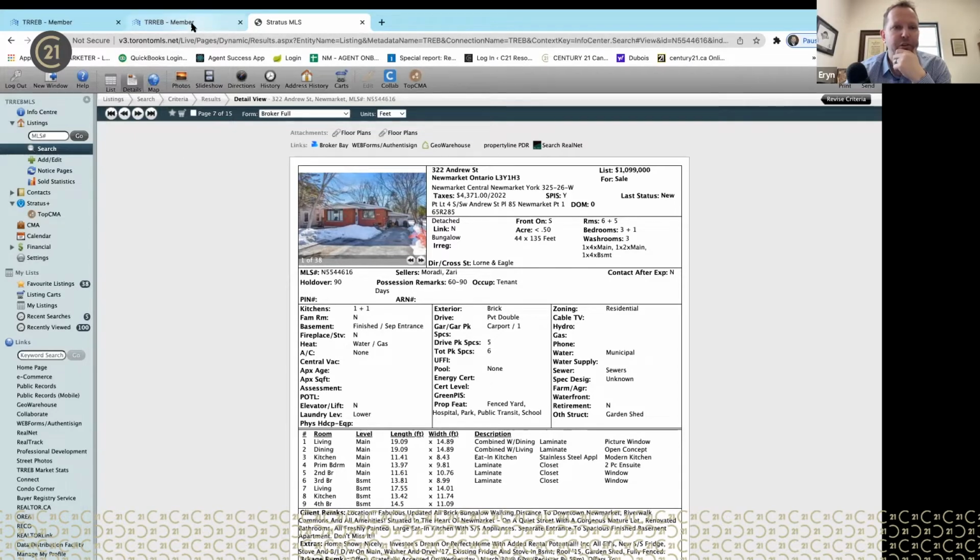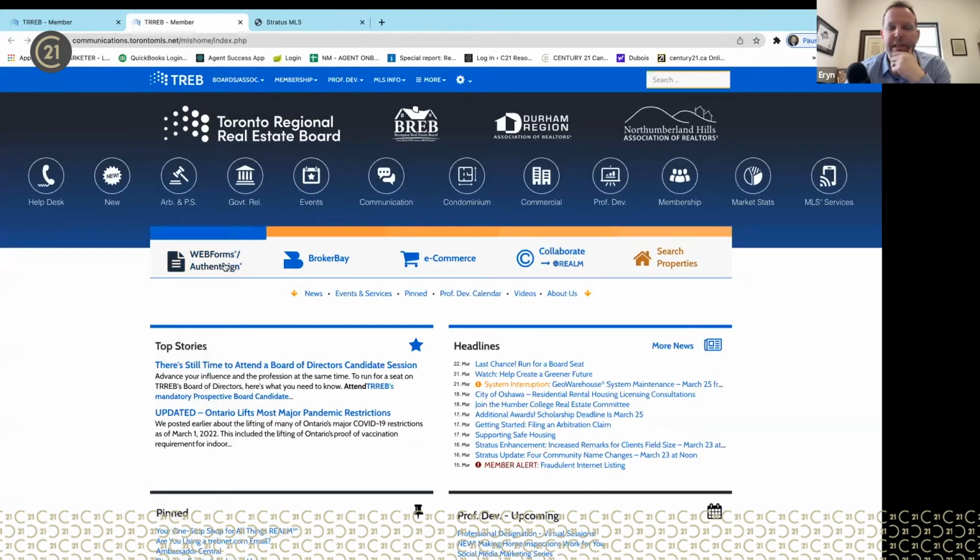I prefer just going straight in through the Webforms Authentisign section here. And what it does, it takes you to the screen that you would normally see when you're just logging in. So I want to do that. So that's what I'll do. I'll click on Webforms Authentisign.